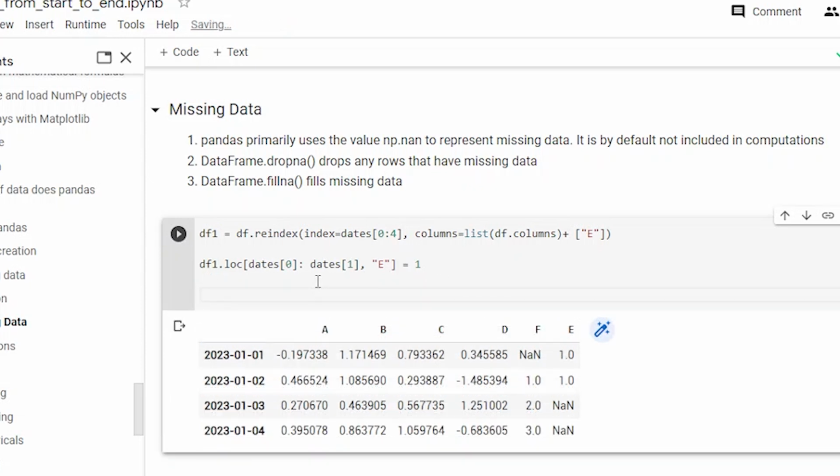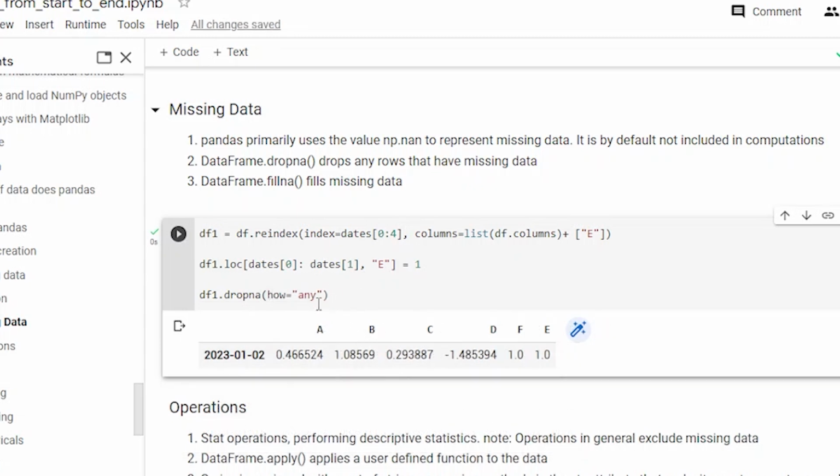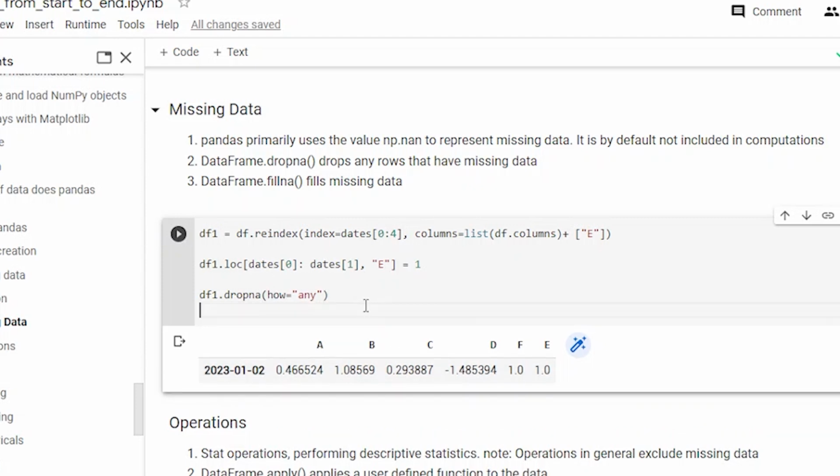Data frame can drop all the missing values. So basically, if I would have to come to df1 and use dropna, basically what it does is drop any row that has a missing value. So this is not something I could recommend once you do analysis. However, this is how Pandas deals with it.